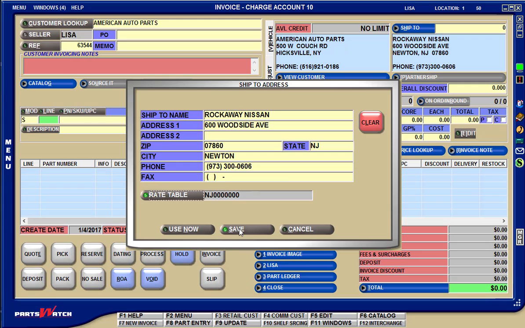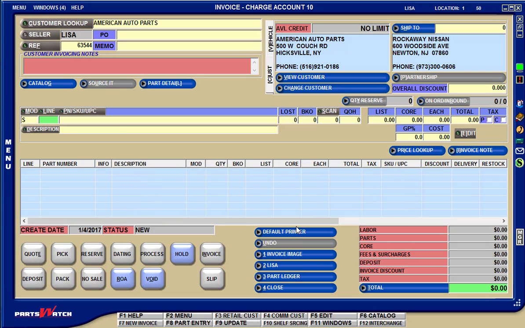Ship-to addresses cannot be deleted from the point of sale screen, but they can be deleted from the main account entry screen under the Ship-to setup. Okay, that was main accounts. Now let's look at retail customers.